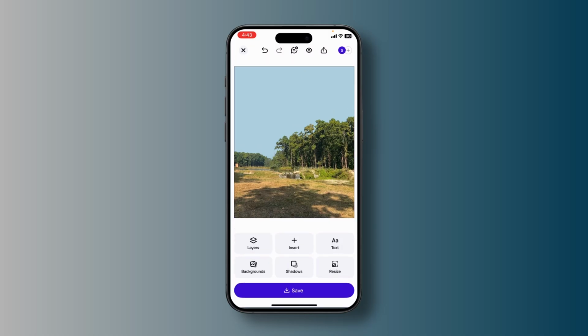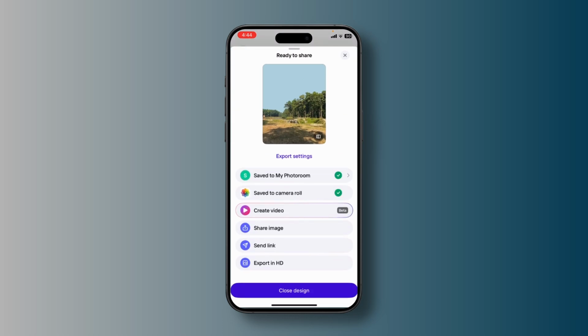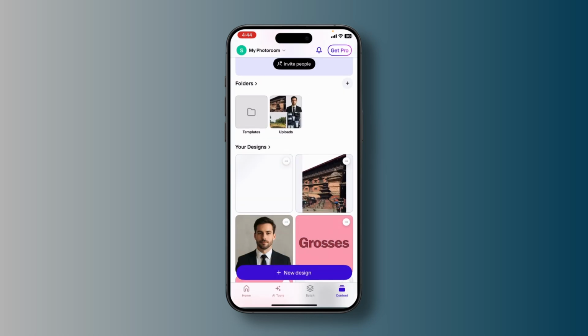But if the problem still appears, you can simply try another clear photo with better lighting and contrast. Photos with blurry edges or light color can confuse background removal. Tap save and choose save to camera roll if it is not, and simply click close design where it will successfully download the image in your gallery. And that's how you can simply fix the background removal errors in PhotoRoom.